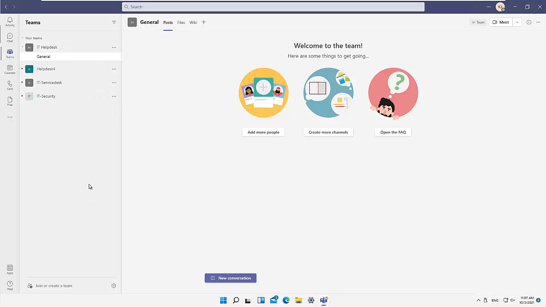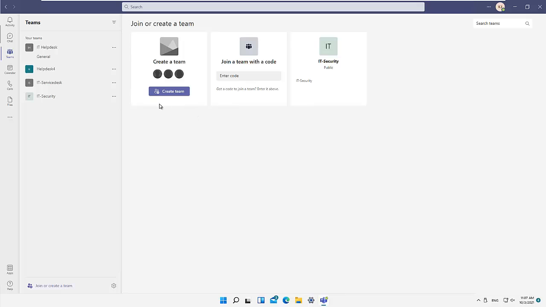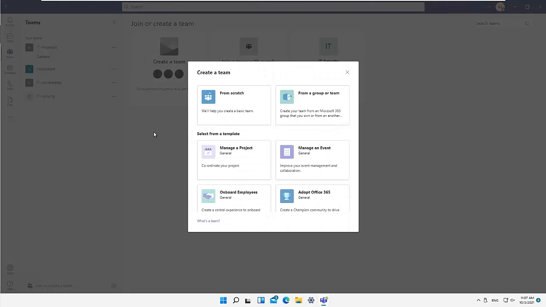So to create a new team, what you need to do is join or create a team. Just click on that. And here you can see we have some different options. You can join a team using a code which has been sent to you, or we can create a team from scratch. And if you want to create a new team, you can see that we have two different options here.